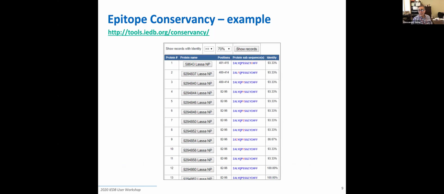You can then, clicking on one particular case, have the breakdown of exactly where is the conservation and what kind of residue differences are found in the different isolates.